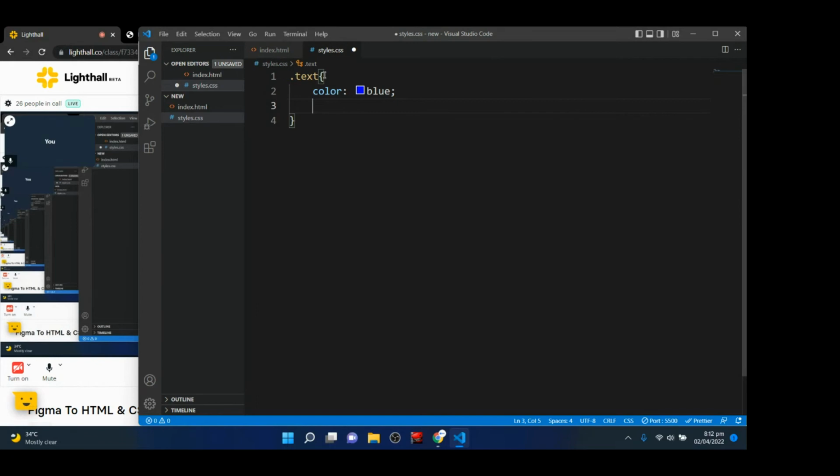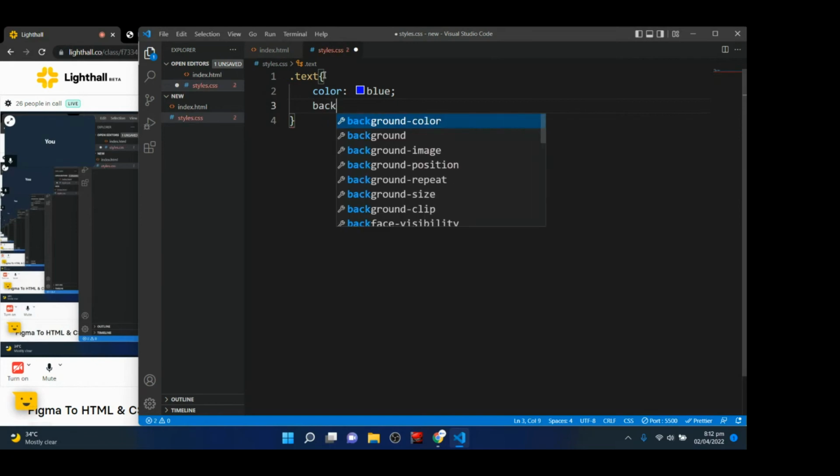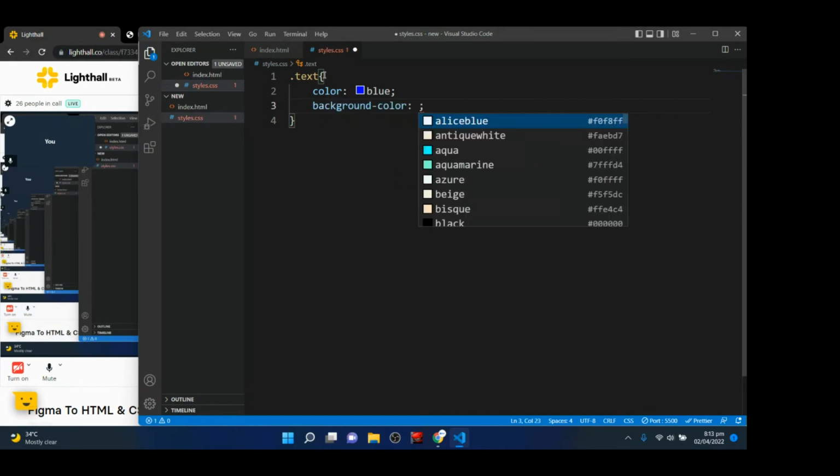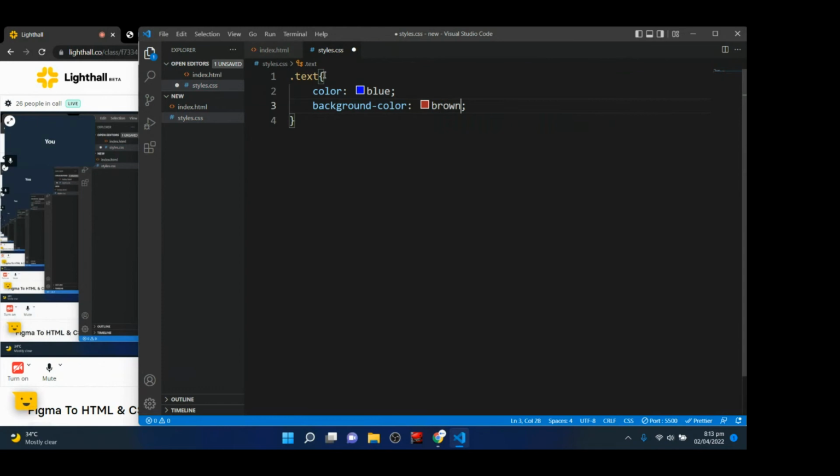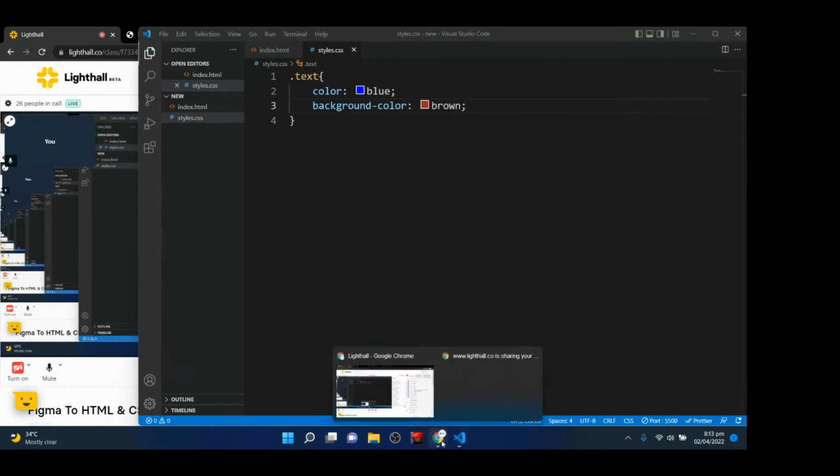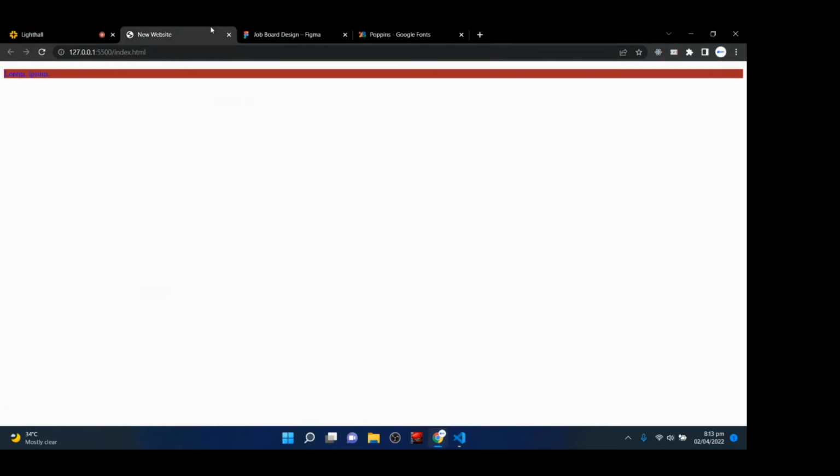What about background color? To apply background color, just type in background color. You can say background, but for the color sake, if you want to apply a background color, just say background color. Now, when I say background color, I can set this to, let's say brown. I go to my browser now, you see that the text is blue, but the background of the text is brown.